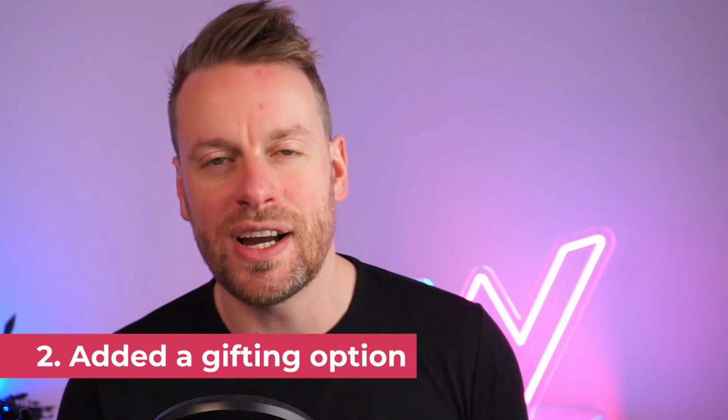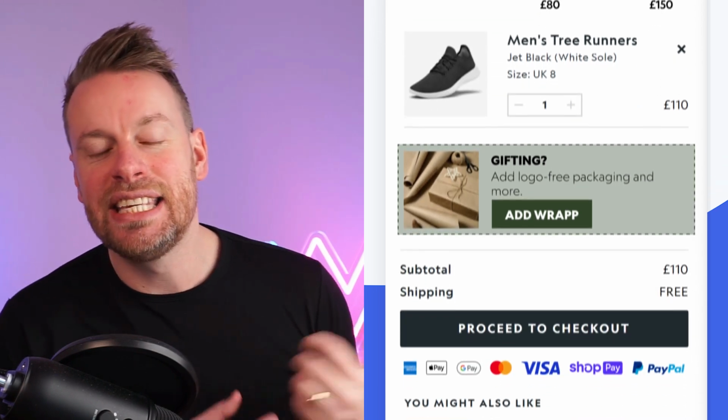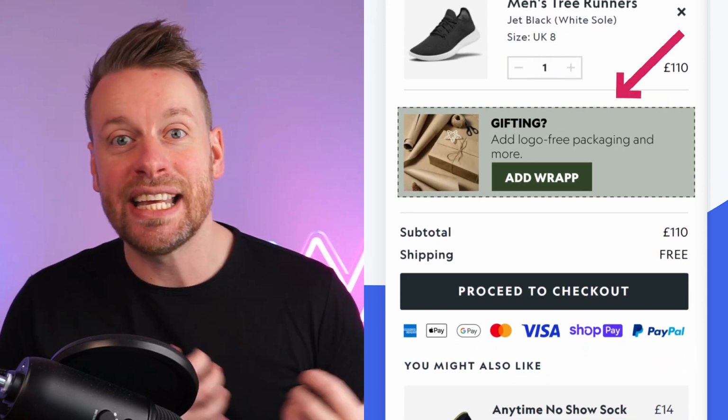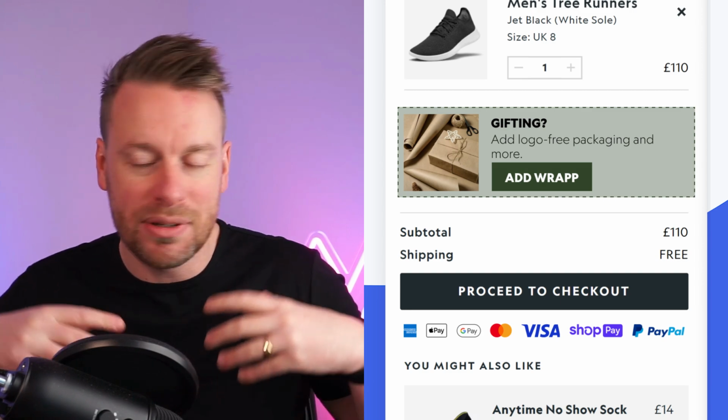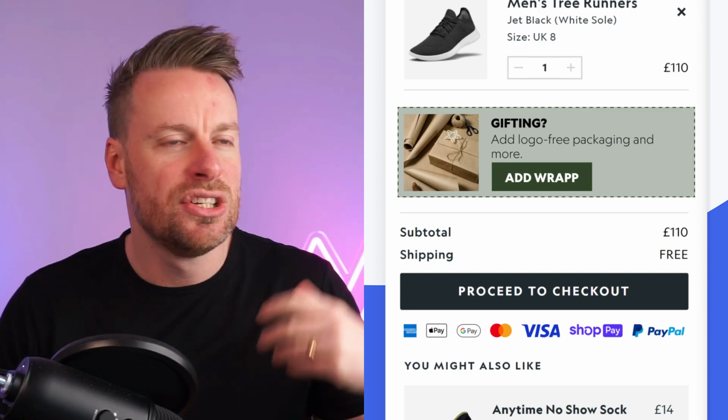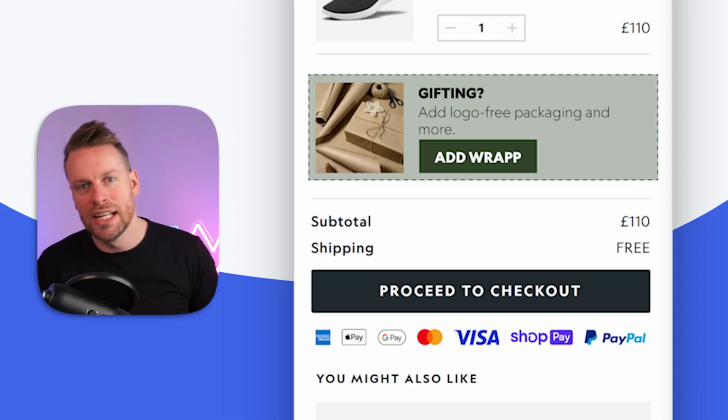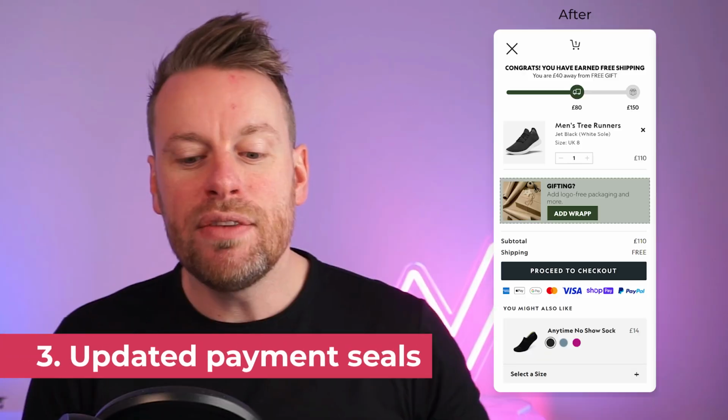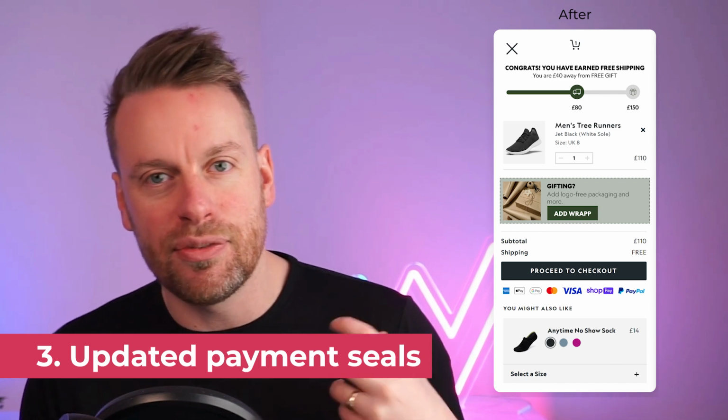Yes, it plays a huge factor in Q4 around seasonal times when gifting is more abundant, but you can actually add a gifting option within your cart to then again boost your AOV. You simply wrap the products in nice gift wrapping, you charge an additional cost and you're making more money per order. And point number 3, we've got rid of all of these different payment options.